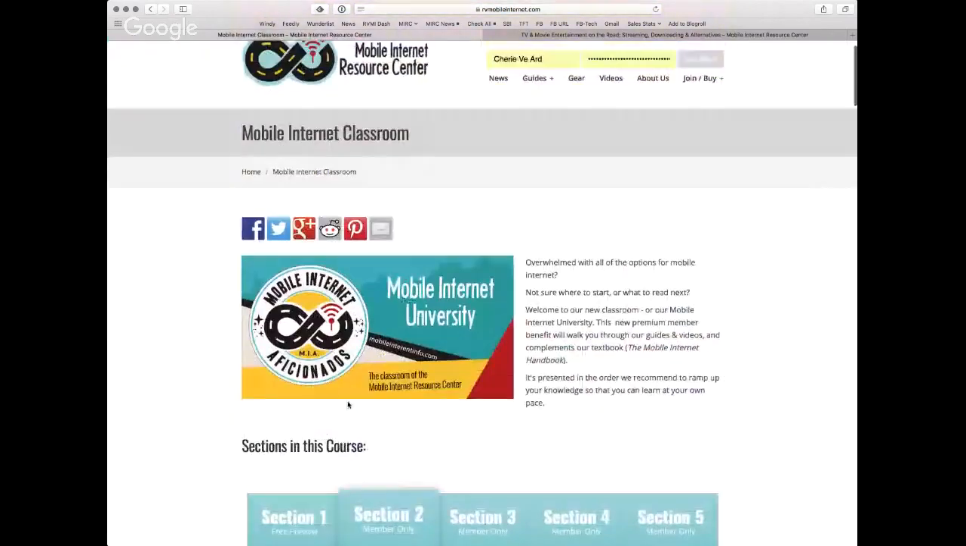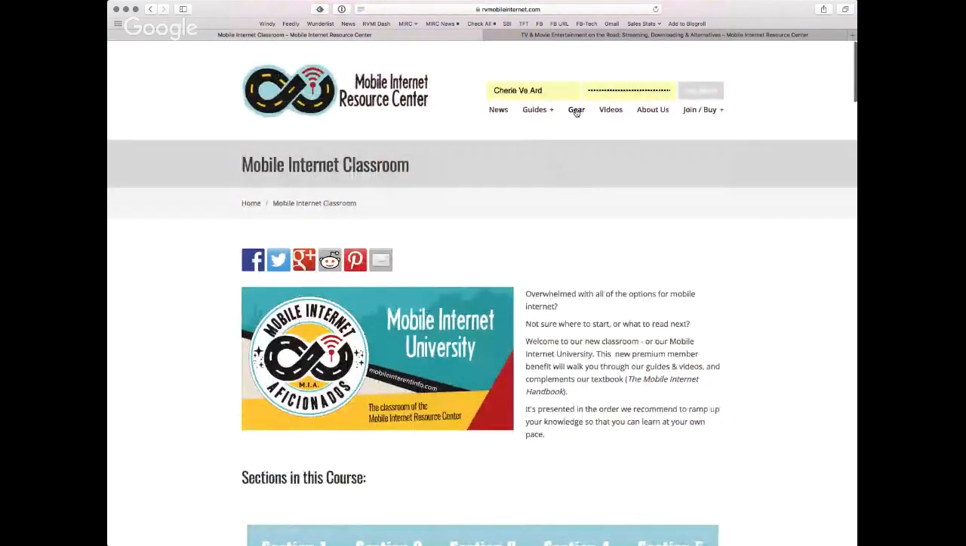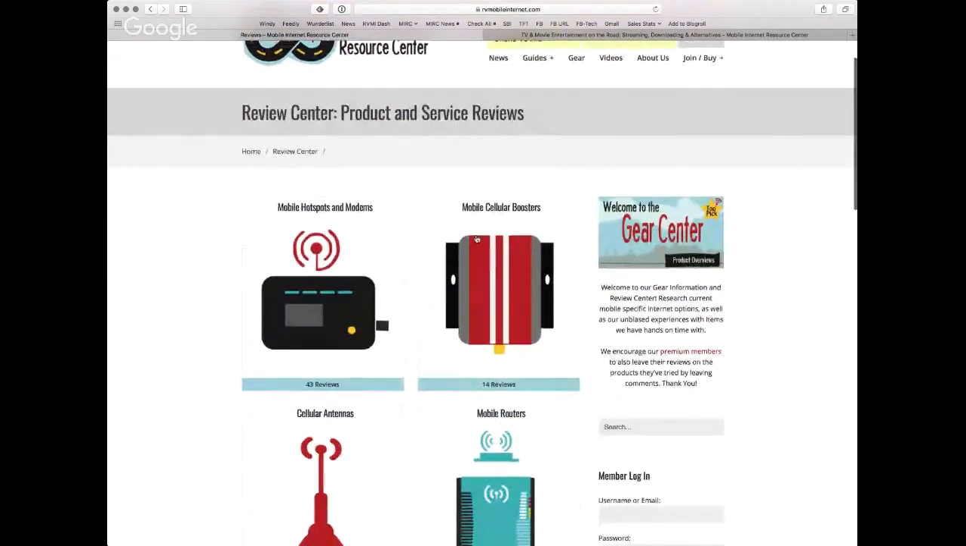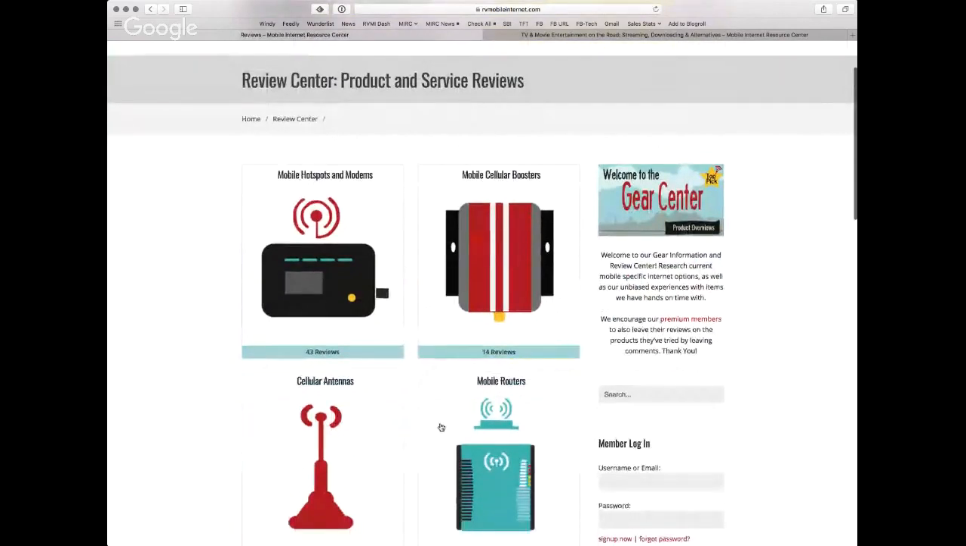We also do review gear. We also track all the mobile internet gear. So if you go to our gear center, we're tracking mobile hotspots, cellular boosters, antennas, routers. All this stuff is not created equally.